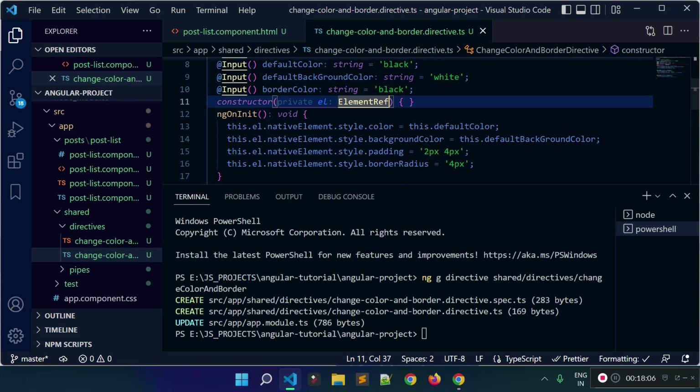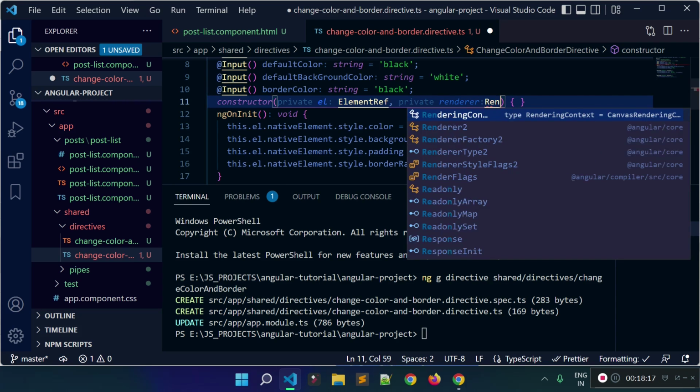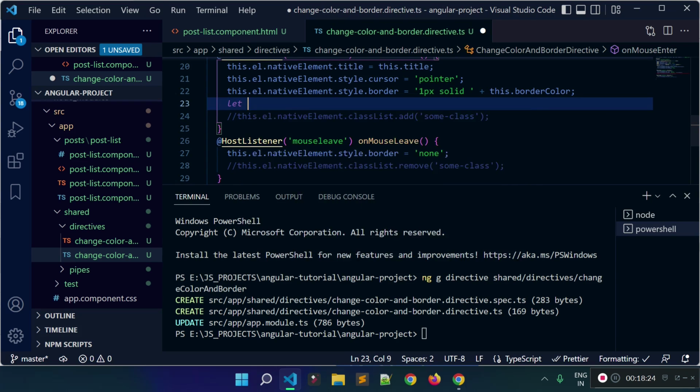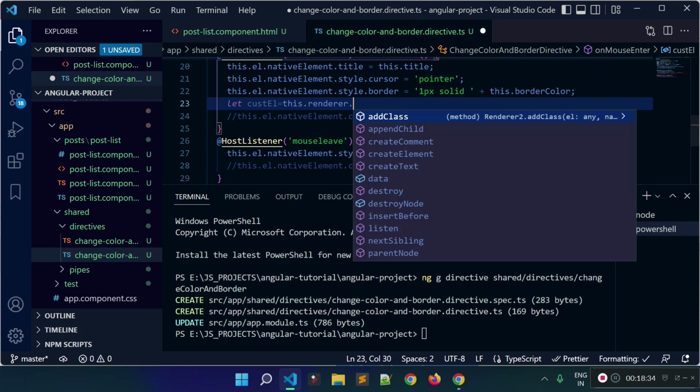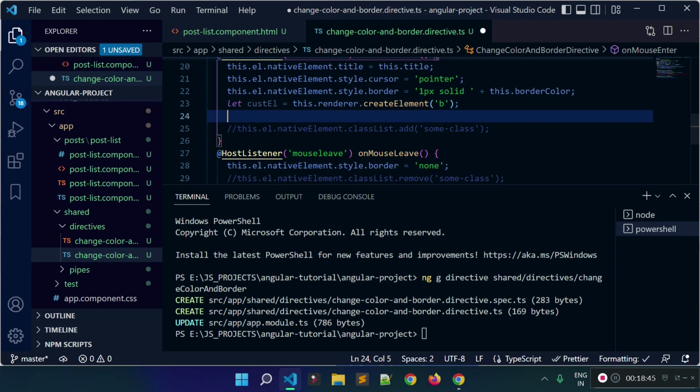So I will store Renderer2 in a variable called renderer, and this will be of type Renderer2. Now I'm going to create one element. Let's say customElement, and this will be this.renderer.createElement, and I'm going to create one bold element, right? And then I'm going to add some HTML inside this element. So let's say customElement.innerHTML, and let's say some text.